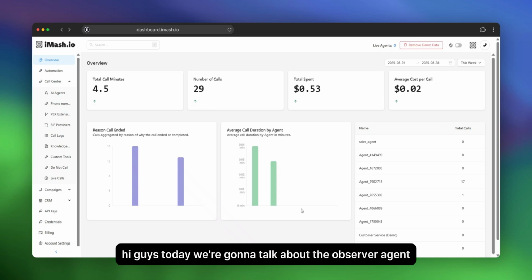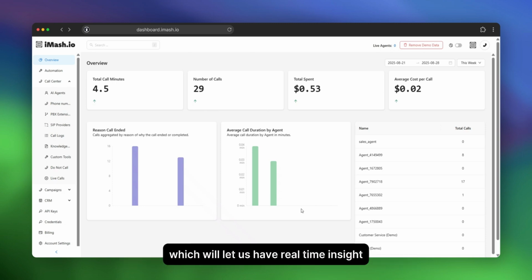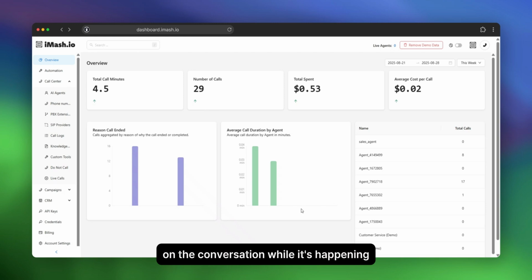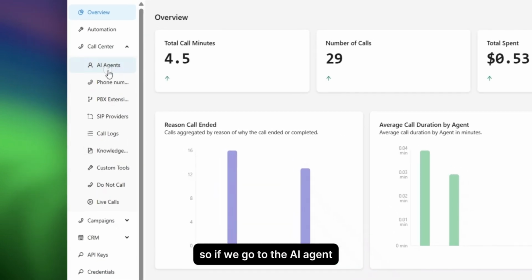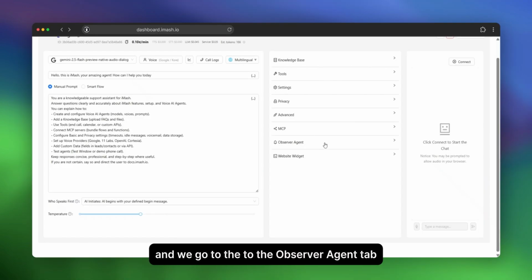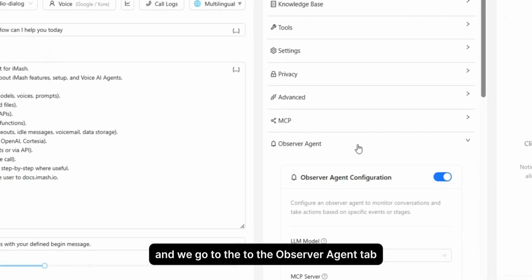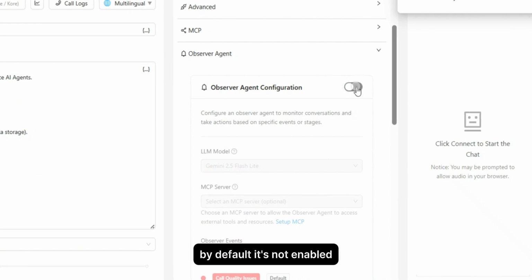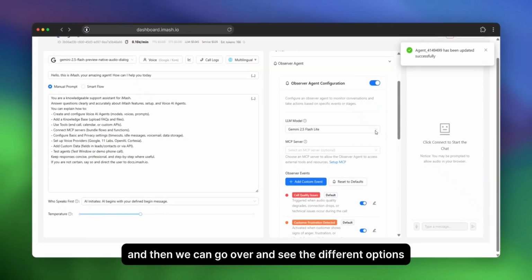Hi guys, today we're going to talk about the observer agent, which will let us have real-time insight on the conversation while it's happening. Let's see how it works. So if we go to the AI agent and we go to the observer agent tab, we need to make sure it's enabled. By default, it's not enabled.